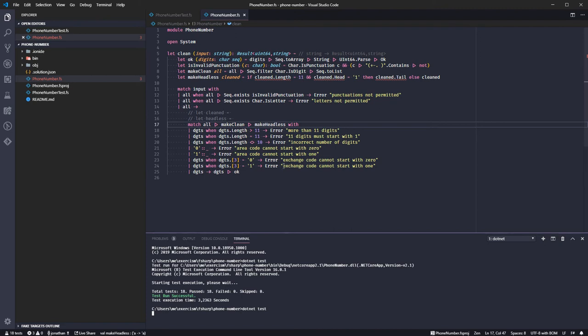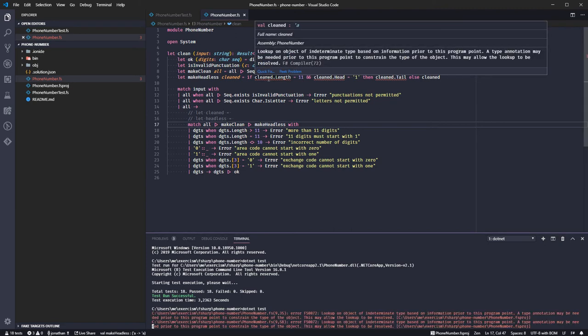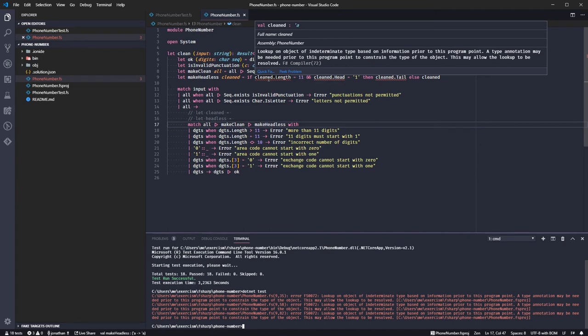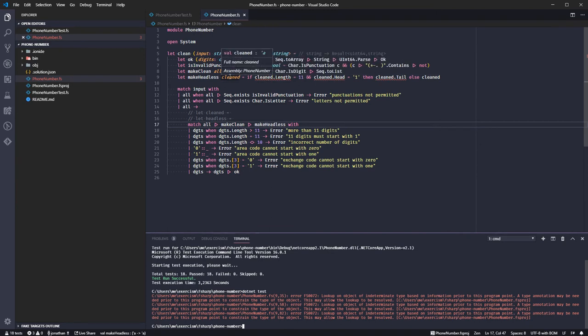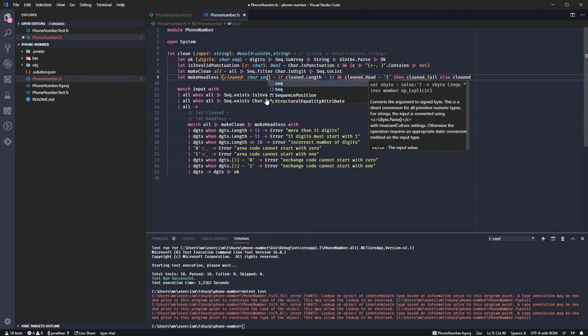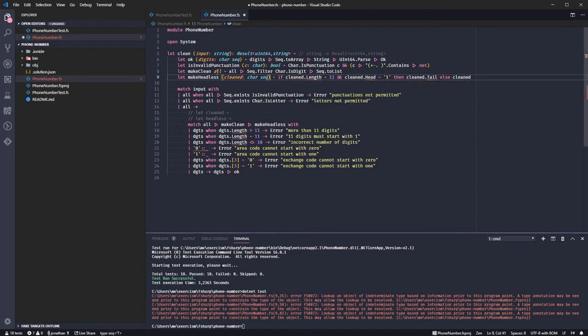Run the tests again. Oh, it doesn't like this. It is because it doesn't know what clean is. Thought it was supposed to be clever and be able to figure that out by context. Let's tell it what cleaned is. Let's first figure out what cleaned is. Cleaned is a char sequence. And all is also a char sequence. Maybe cleaned is not. That is a list.